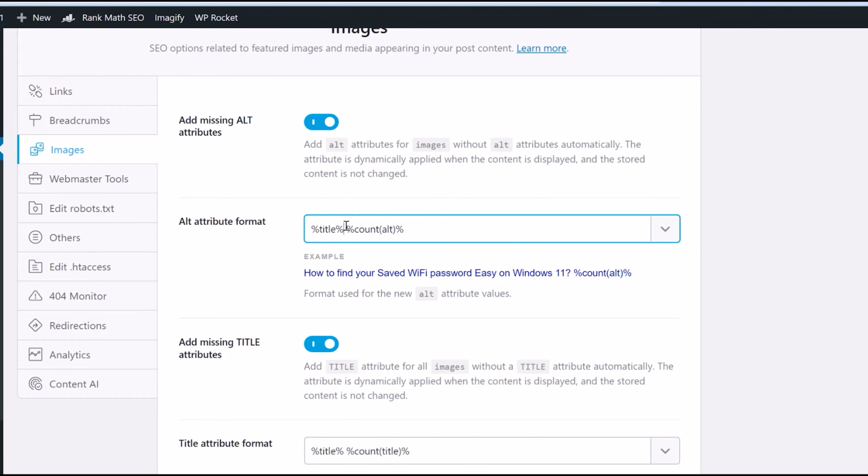What you need to do is go to this alt attribute format, and you have different tags available, like title or count alt, something like that. Why do you need the count alt here? Because the title will give you the title of the particular blog, like here. So the title will be added to your image alt plus the count. The count will start from 1, 2, 3 and so on.